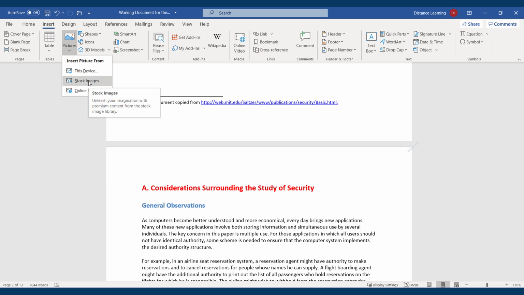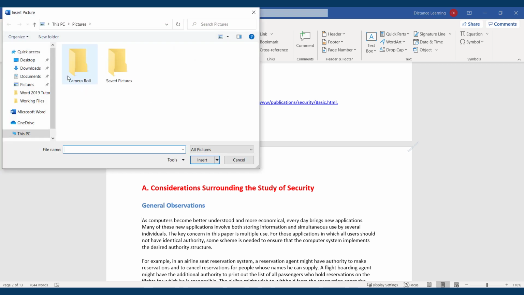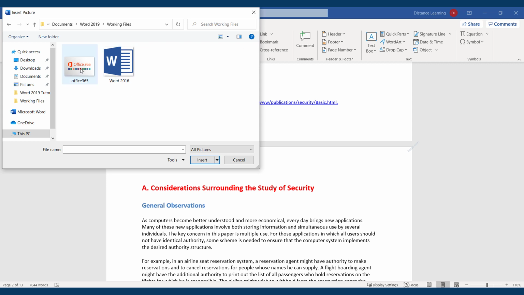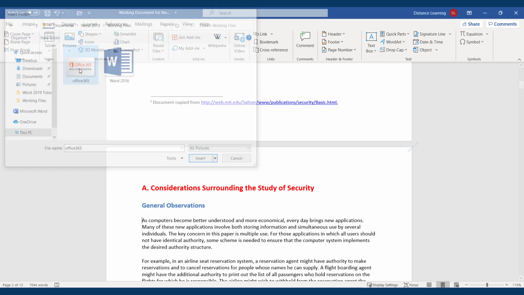or stock images online or from the Office, or online pictures, where basically you have to be connected to the internet to download those pictures. So first we're going to apply an image from this PC. So we go here, we go under either Pictures or go under Documents, wherever you have your picture. And let's say I want to use Office 365.